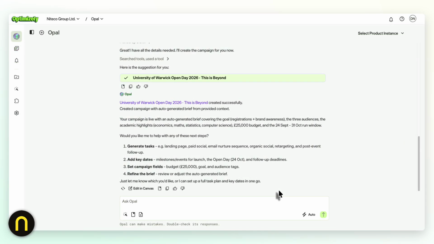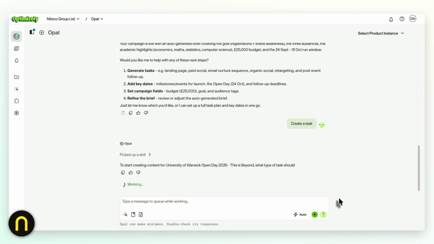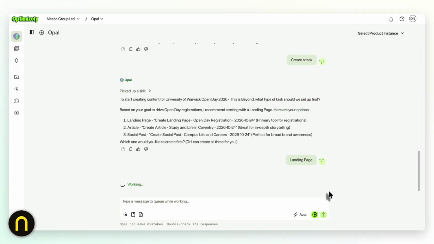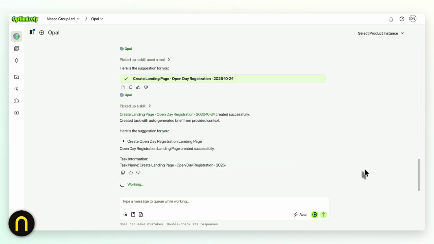Next, I return to Opal and choose to create a task. Our custom CMP content manager agent suggests options like a campaign landing page, an article, or a social post. A landing page is a good starting point. The workflow recognizes that we'll need several assets with different specifications, all outlined in a detailed task brief in CMP.